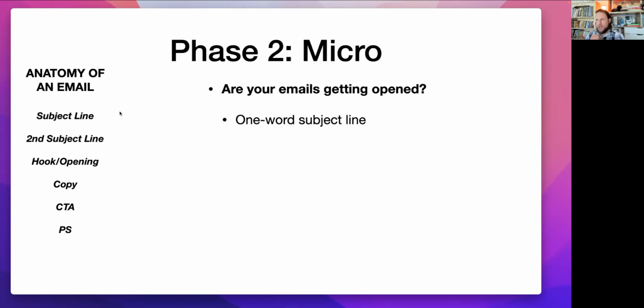CBO. If you're emailing your list about Facebook ads, CBO, of course, means campaign budget optimization. But just one word, trying that a lot of the time gets much better results than sending your audience a long subject line.